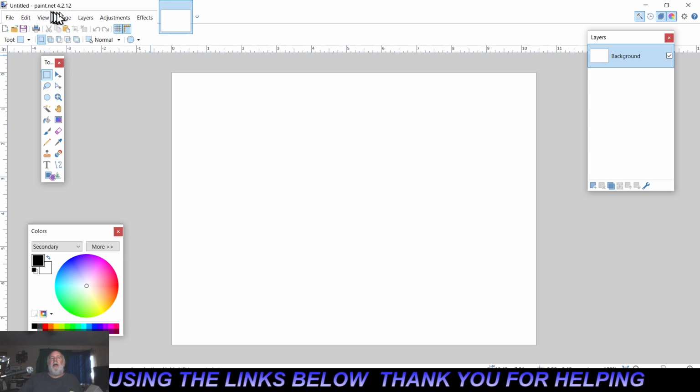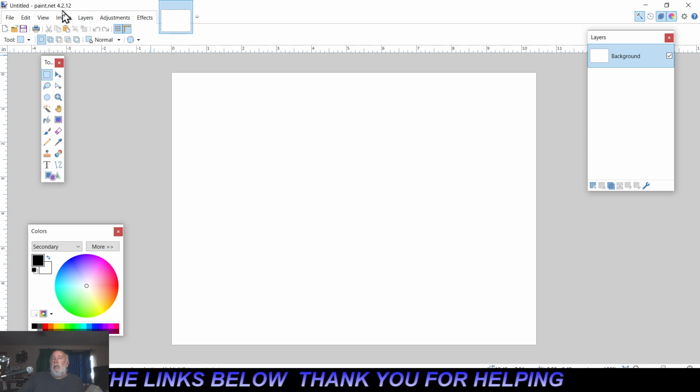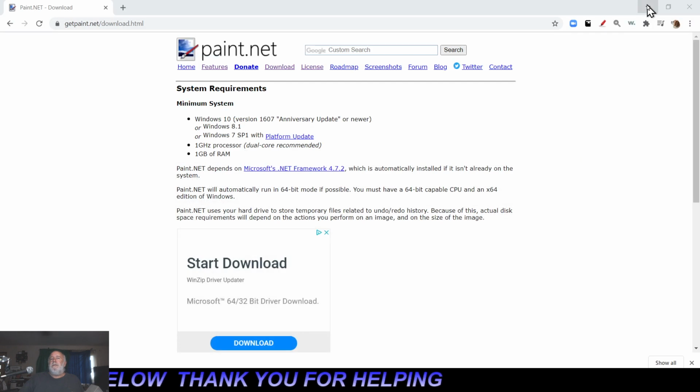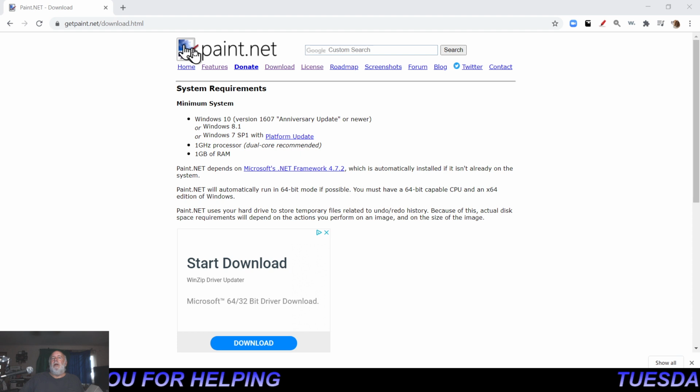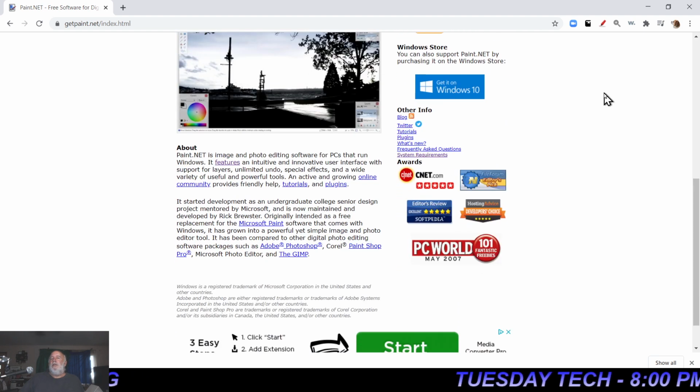It's called Paint.net. The version that I'm running is 4.2.12, and I believe that is the latest version. So let me minimize that here again. This is where you get it. It's called getpaint.net. And then, of course, download will put you here. The home page that tells you a little bit about it is right here. It is free. Does not cost you anything.